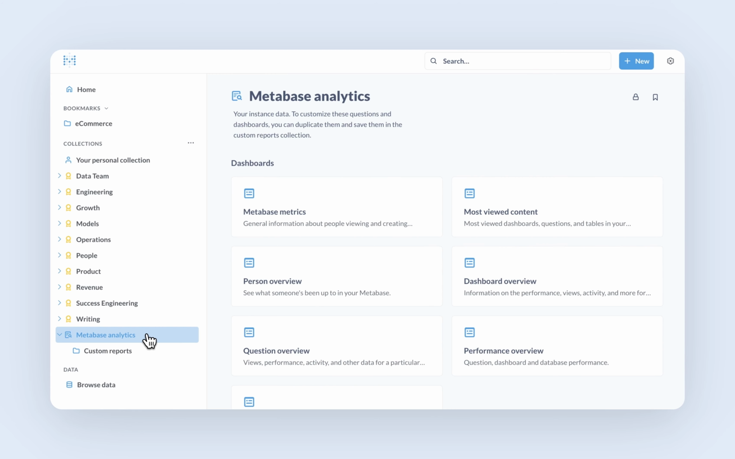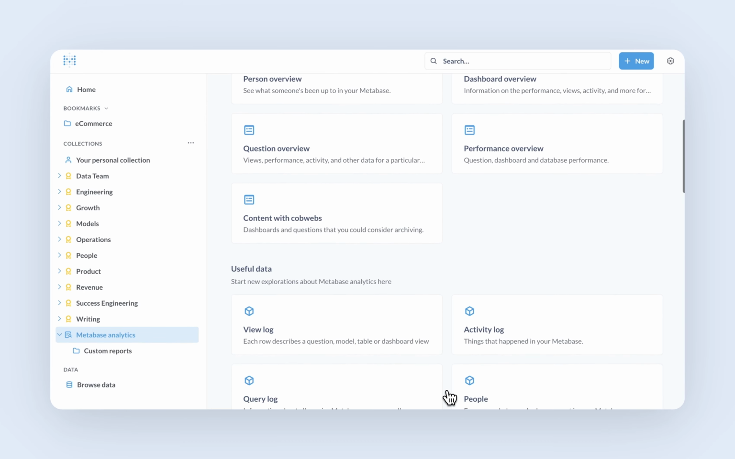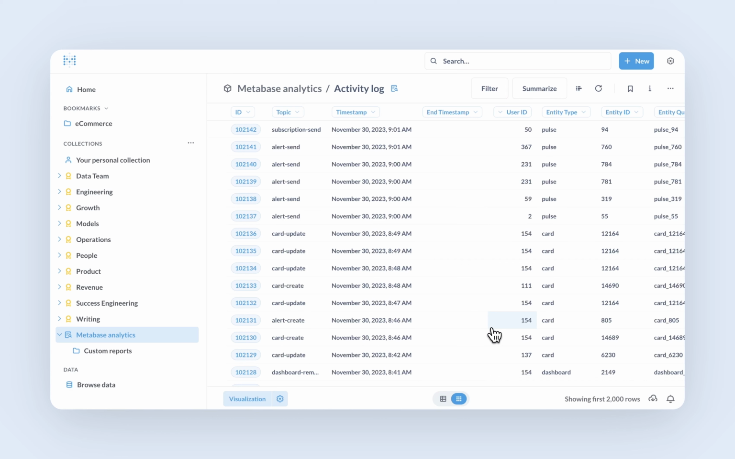It's not all dashboards and pre-built questions. You can also use the Query Builder to put together custom analyses just like you would with any other dataset in Metabase. You've got a bunch of models here to act as the building blocks for questions. The activity log keeps track of everything that's gone down in your Metabase.